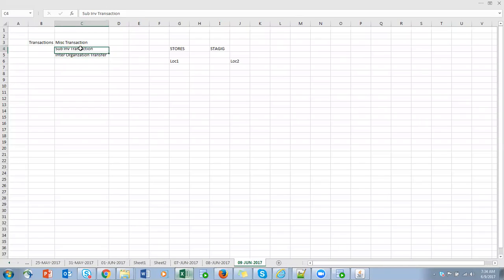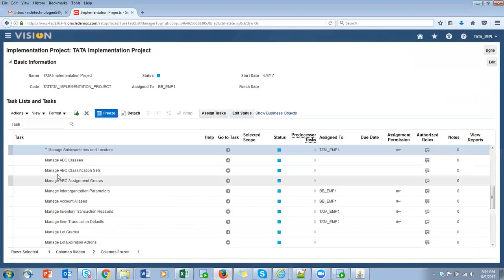Before going to this one, let's discuss a few more things, like whatever I just showed, right? Material status is restricting some transactions against that sub-inventory. We will see those concepts now.